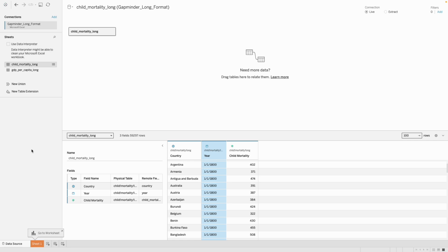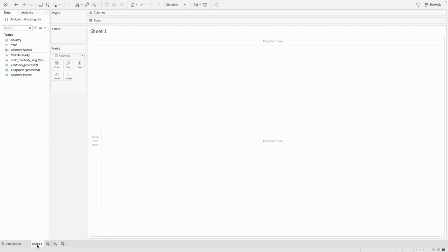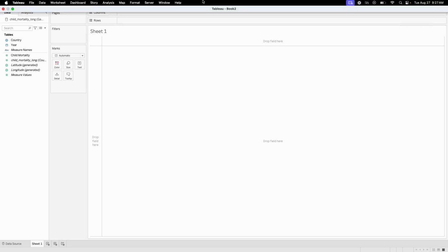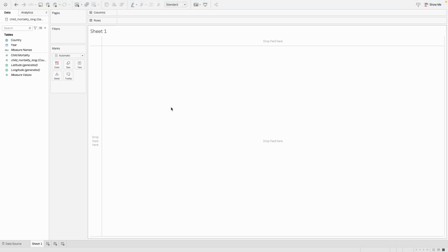Once you have that ready, go to your first worksheet. It should be highlighted in orange. So this is the Tableau main workplace that you're going to be doing your visualizations. This is called a worksheet. The entire Tableau file is a workbook, and then later we'll be working with dashboards and stories. But for now, you just need to worry about the sheet.